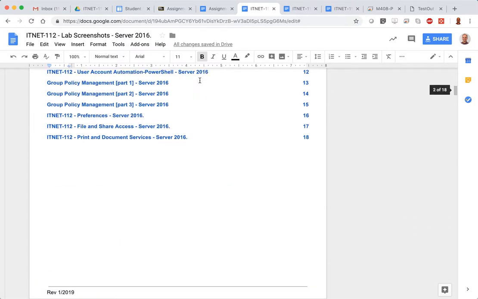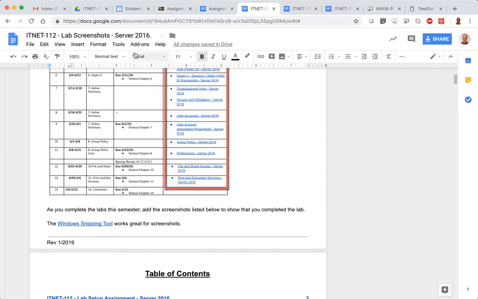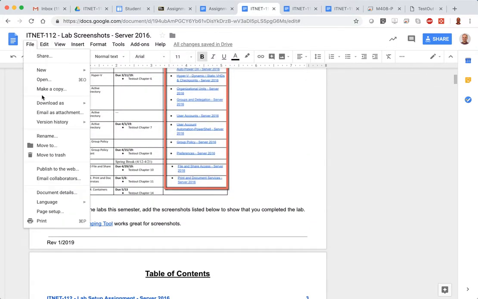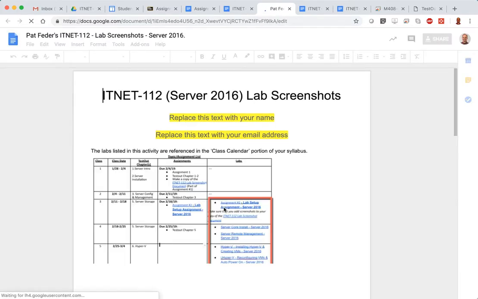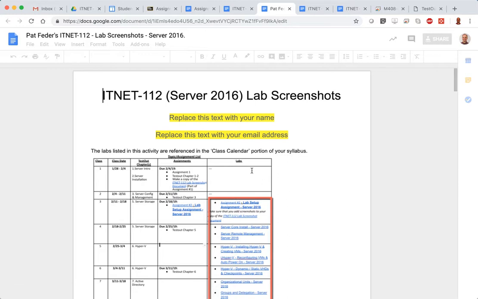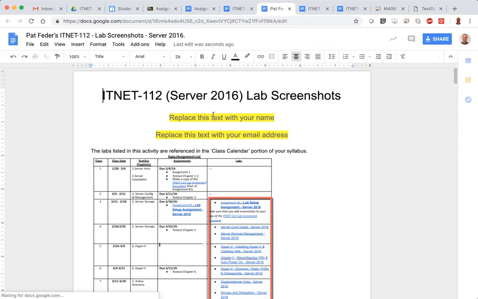So with that said, what you need to do is click on the link, make a copy of it. You can name it like, Pat Fader's ITNET 112. So I've now made a copy of this document. Done. Good. Now that it's your copy, now that you own the document, you made a copy of it, you can do what it says. Pretty much wherever there's yellow, you're supposed to do something.